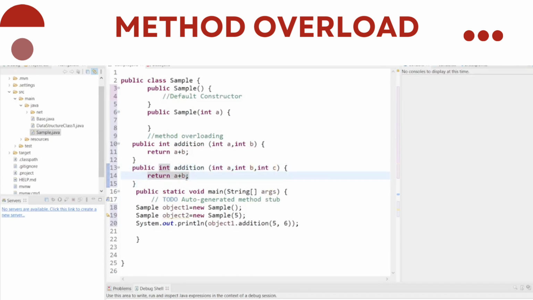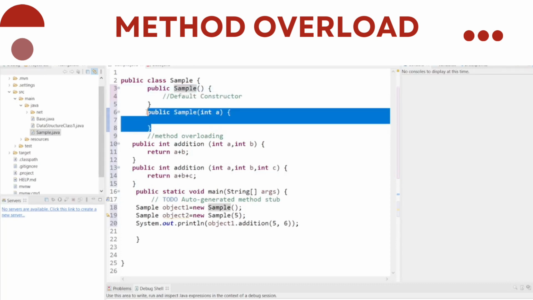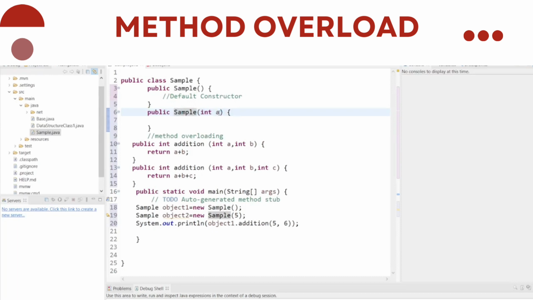I'm going to create an addition method with the same name, but I'm going to pass three values as parameters. So I'm giving the same name, but the return type should be the same. That is the most important thing. You don't change that. So addition of int a comma b is one method, and another one is addition of int a comma b comma c. This is another method. It's an overloading method.